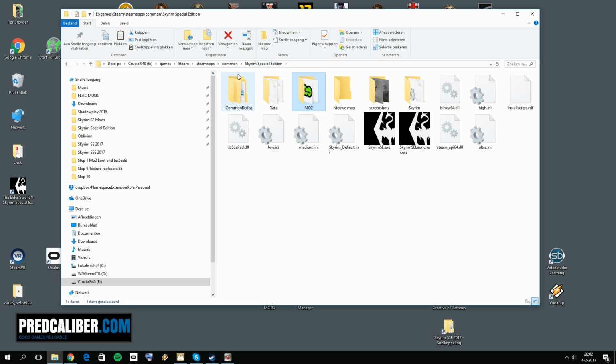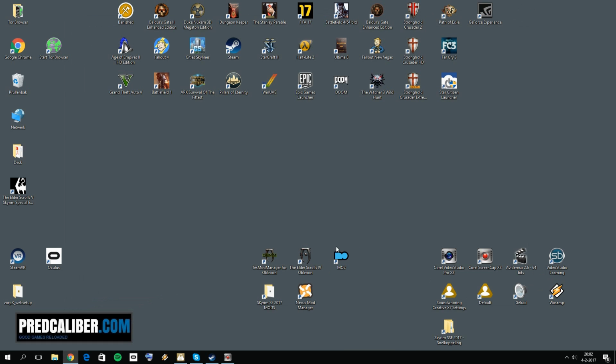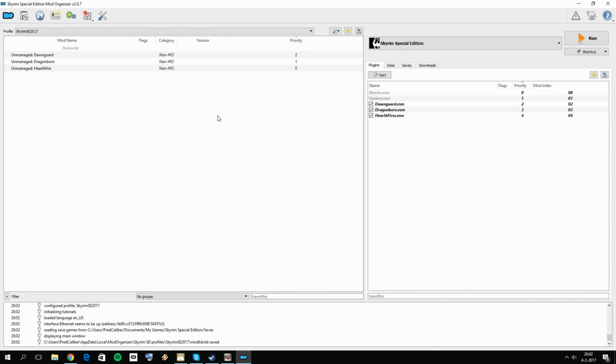You can find it here. Going to Skyrim Special Edition, go to the MO2 folder that you did create to install Mod Organizer 2, and this big blue icon, modorganizer.exe, right click on it, create a shortcut to it, and I suggest you place it on your desktop so you know for sure that you have quick, easy access to it. Then you can double click on Mod Organizer 2.